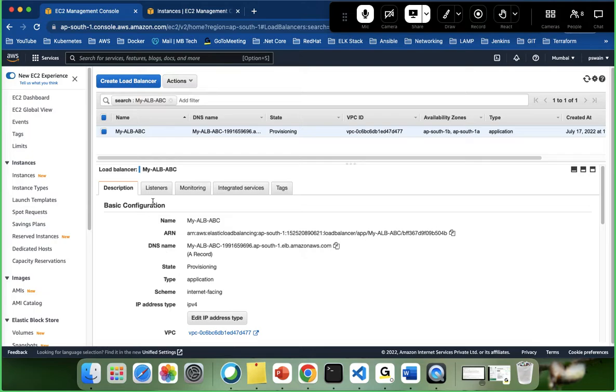Before that, let me explain all these configuration details. What we need now, we have this ARN and name and status provisioning and all this information. We need this DNS name to access our application.